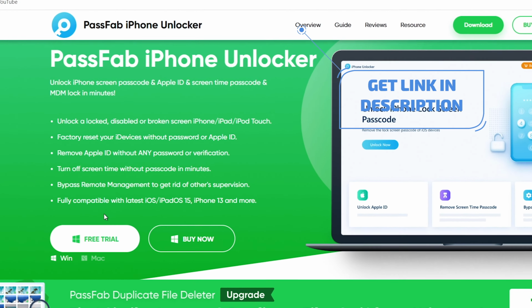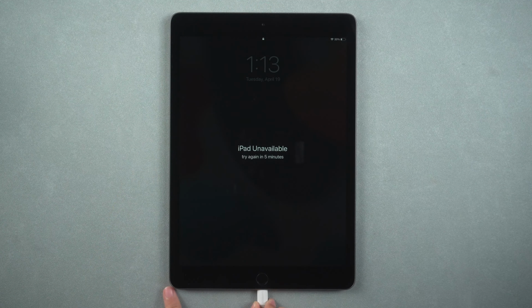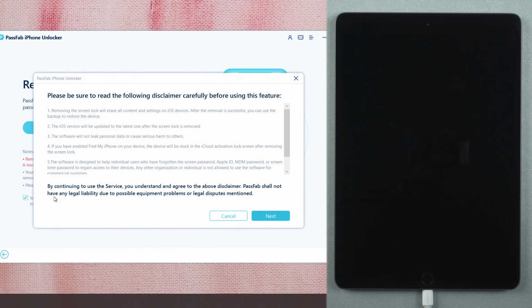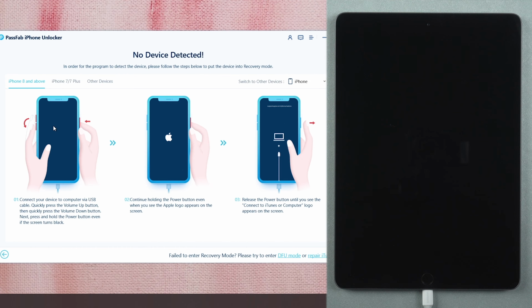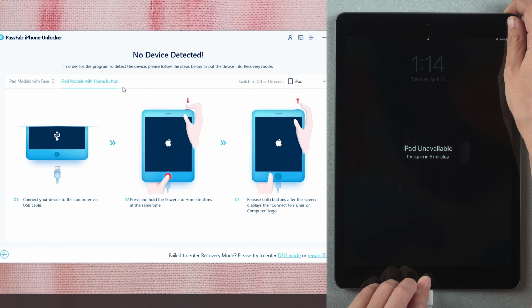If you didn't enable Find My, try PassFab iPhone Unlocker to unlock your iPad. Connect iPad to your computer. Click Start on PassFab iPhone Unlocker. Read the disclaimer and click Next. If your iPad cannot be recognized, follow the on-screen instructions to put it into recovery mode. Press and hold Home button and Power button until the screen shows connected to iTunes logo.